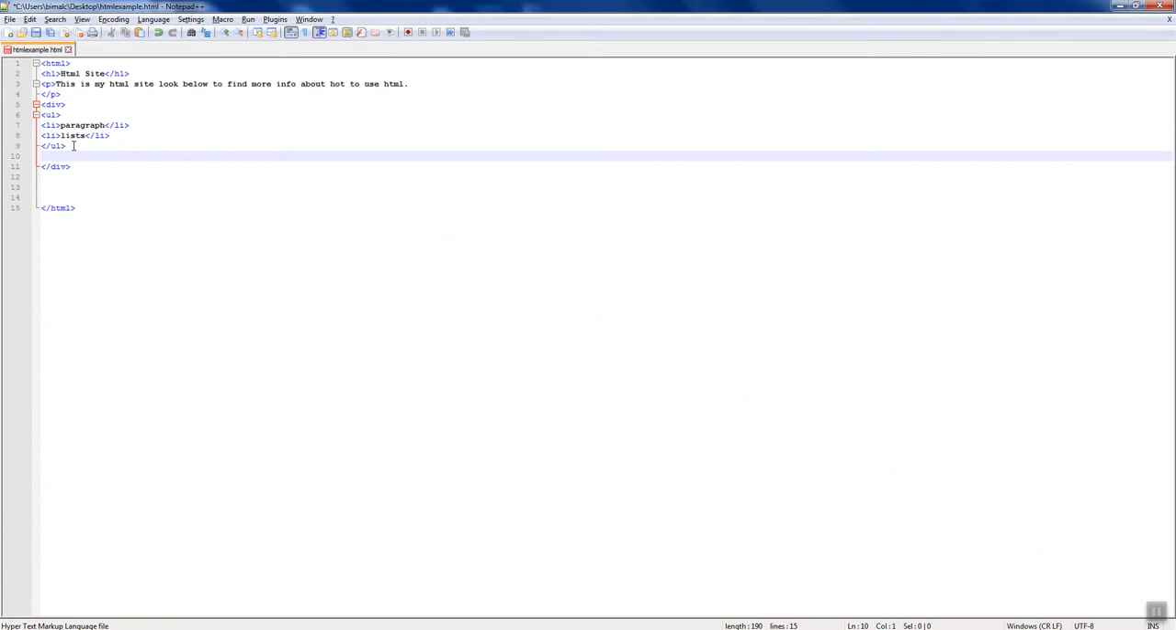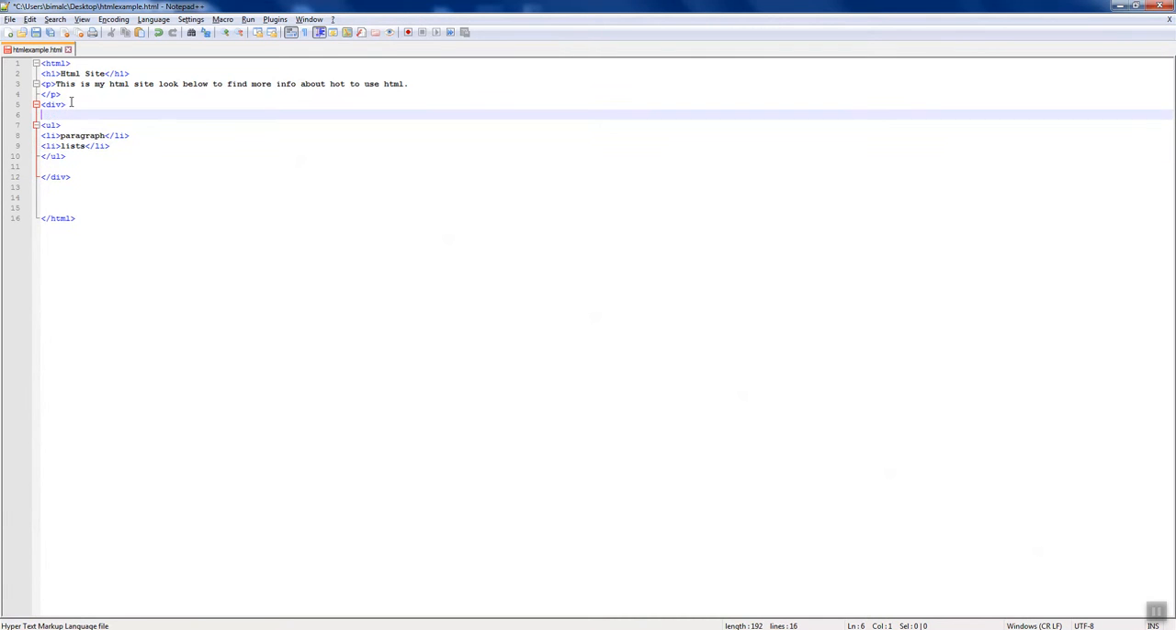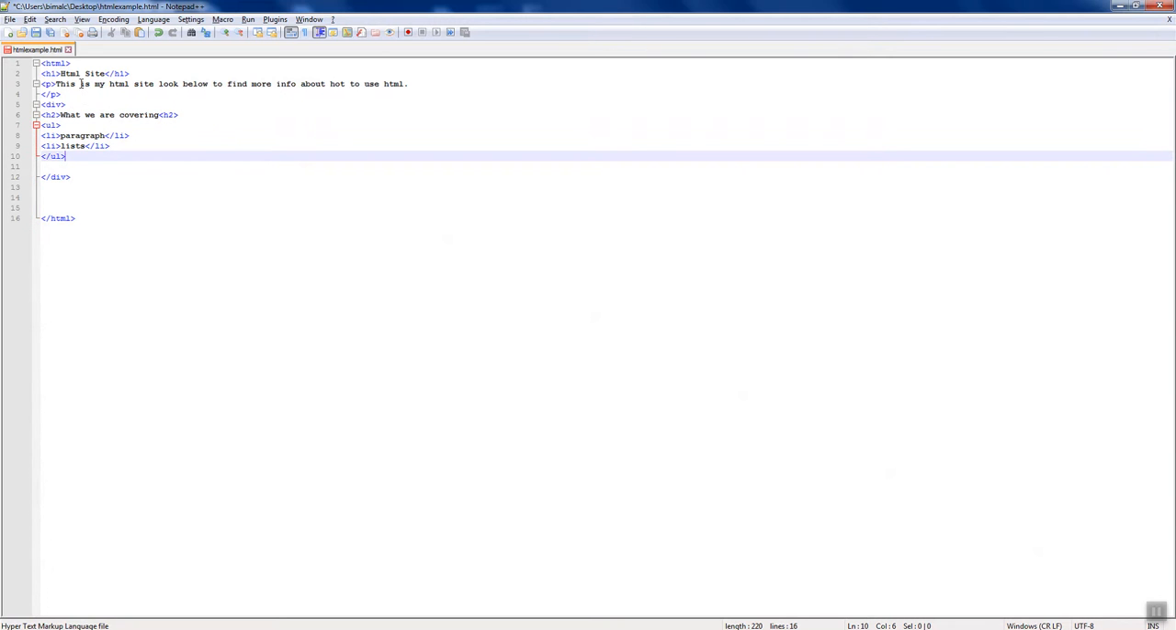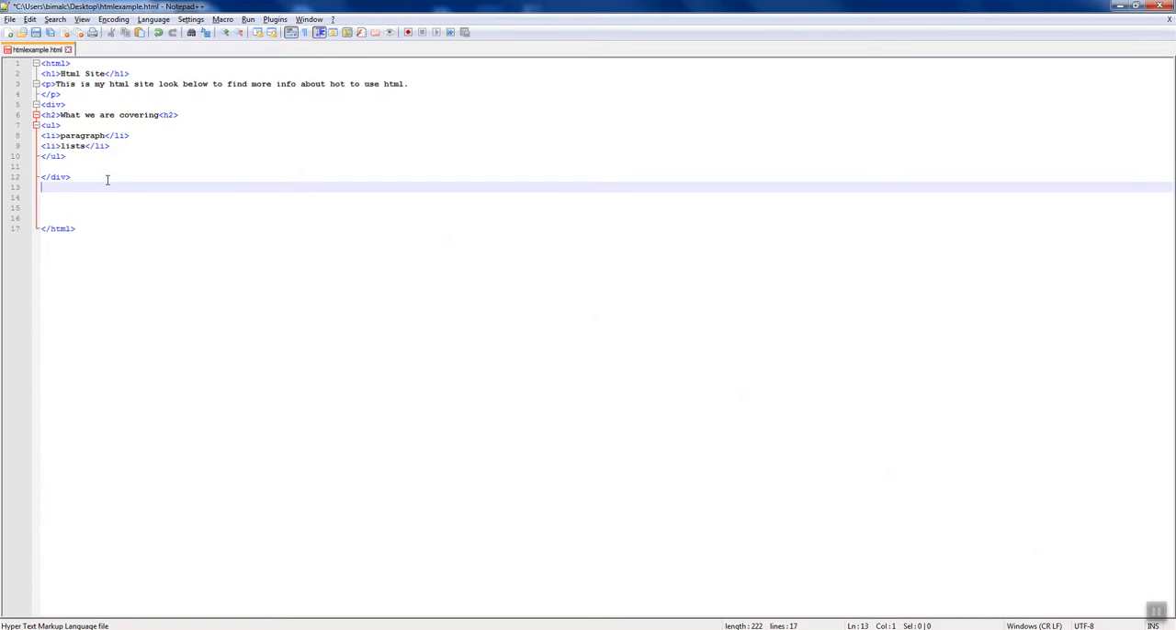And if I want to put a header 2 here, just to say what this subsection is for, this is what we are covering, and then we put a closing h2 tag. So we've so far learned headers, paragraph, div, and list.